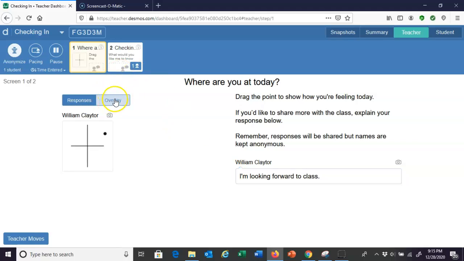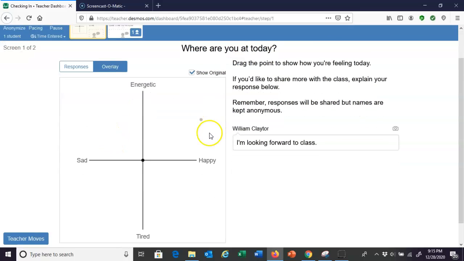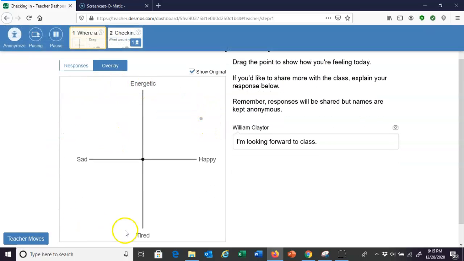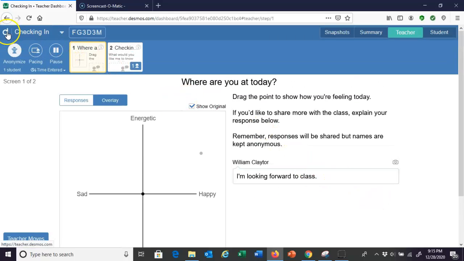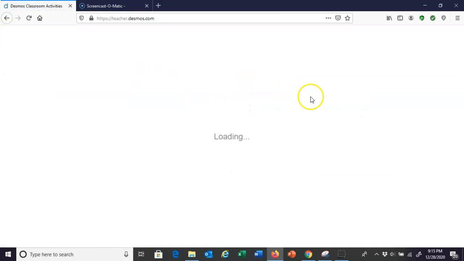This overlay button is insanely cool. If you click overlay, of course, it's not going to show here, but it will show every single student's response on the same screen, on the same grid. And that kind of helps us look at trends and allows the students to see what their classmates are feeling overall in this example. So let's see, if we go back to this D here, it'll take you back to Desmos.